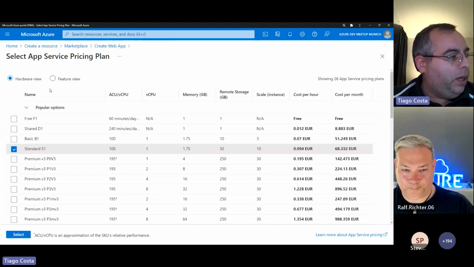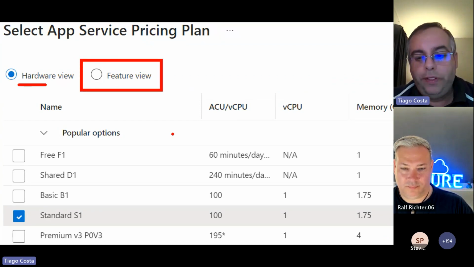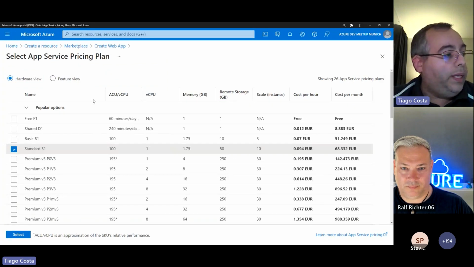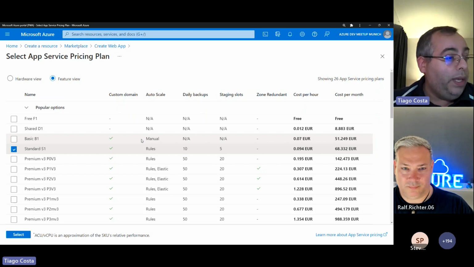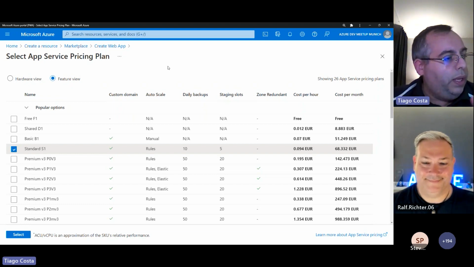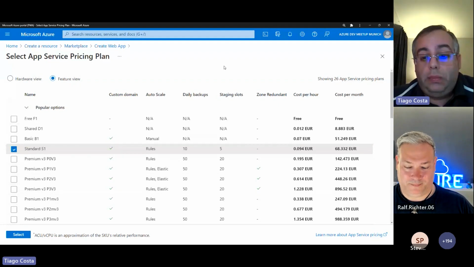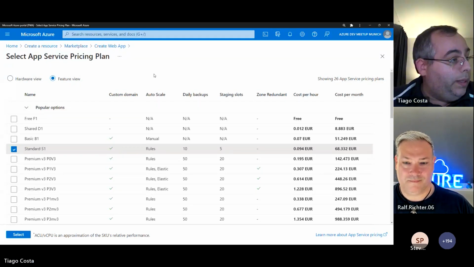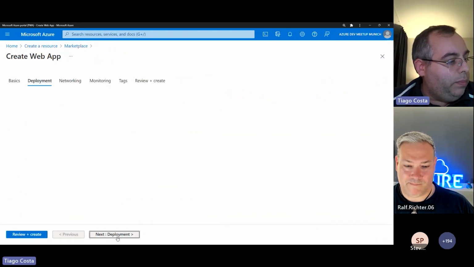On the top, there is also a hardware view, but also this other one, which is called a feature view. You can go there and choose feature view and see some of the features that you have or do not have, or how many you have. For example, daily backups. Standard only has 10. But we're doing a demo here, it's more than enough. Staging slots, 5. Again, more than enough. But if you needed more, you would need to go to one of the higher tiers. So in the hardware view, standard is great. Let's go with that.